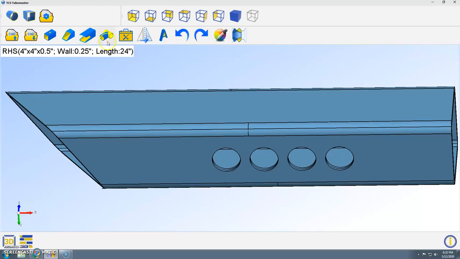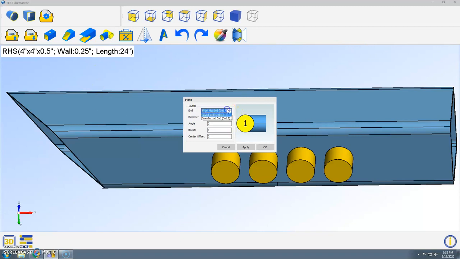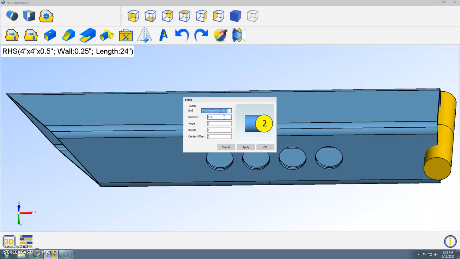This is the slotting button, and this is the coping button. So the coping and the mitering and putting holes in are by far the most common operations. So I'm going to cope the other end. So I'm going to do from the second end.